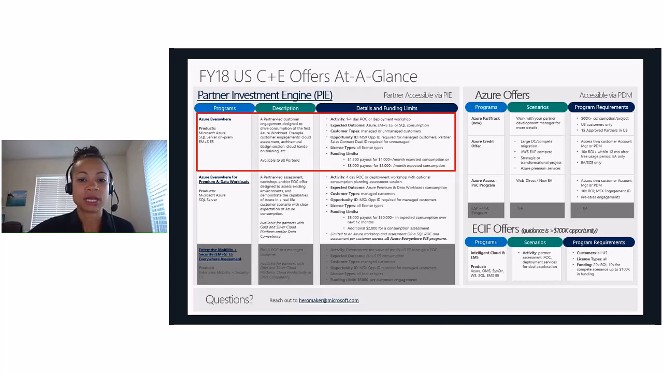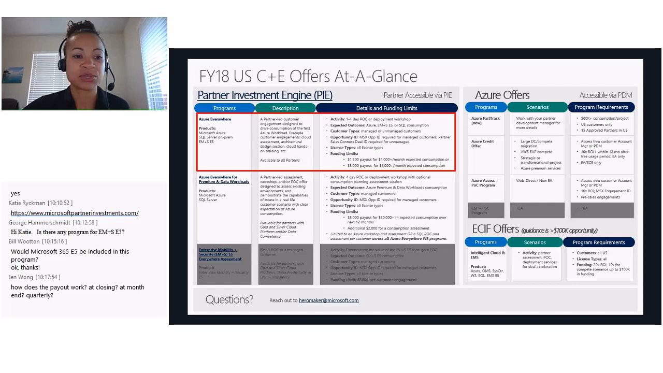So I'll go ahead and leave it at that for now for the Pi programs. If you guys have any questions about those, feel free to drop them in the IM window, and I'll be keeping an eye on those. Okay, so how does the payout work at closing, at end of month, quarterly?